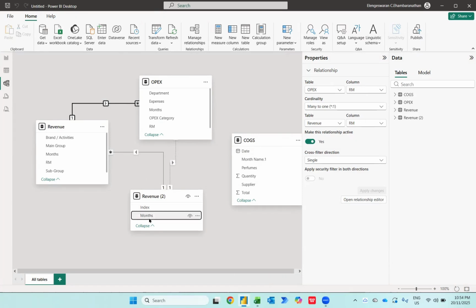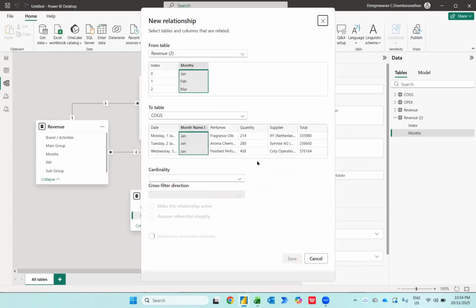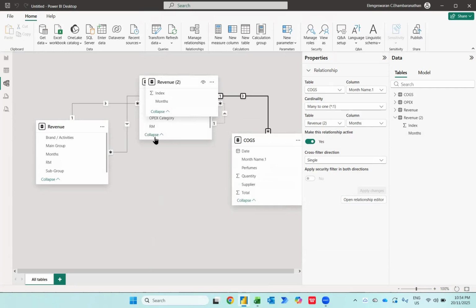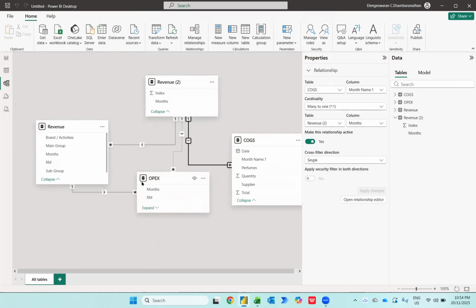So what I need to do is select this and drag it over here. So we have a one-to-many relationship. I press save and there you go. Now you have a relationship over here. So you have months over here and so on. What I'm going to do is put it at the top, and this table. Wait, let me just put it over here. Okay, there you go.